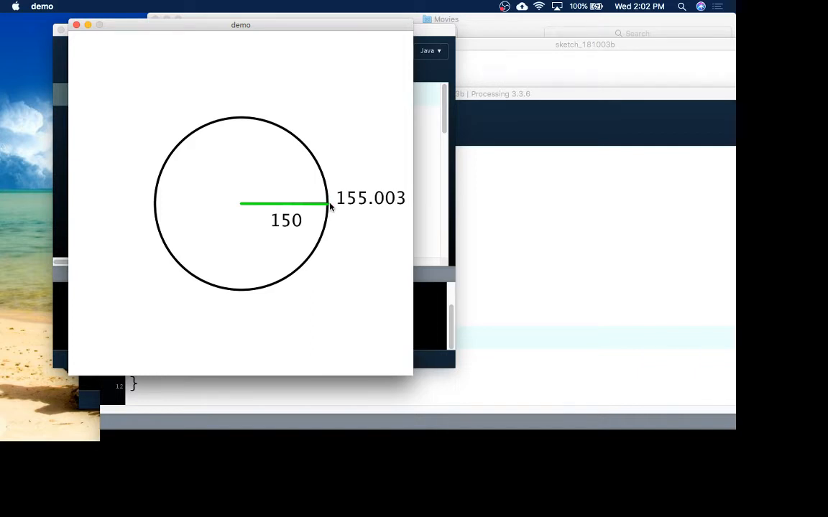So if you want to check if your mouse is inside of a circle to make that circle clickable, to make it a button, then you can compare the distance between the mouse pointer and the center of the circle with the radius of the circle. If it's less than the radius, your mouse is touching the circle.